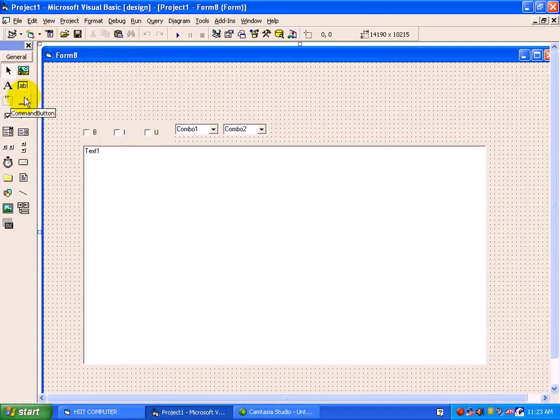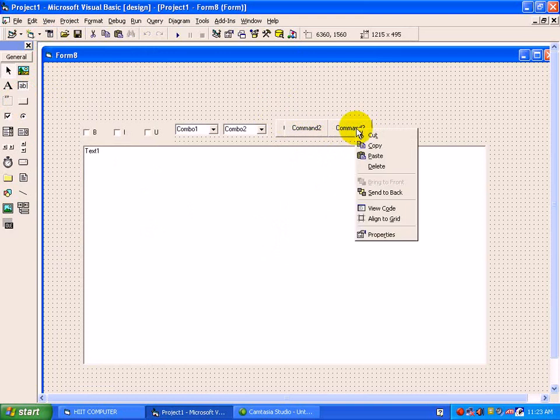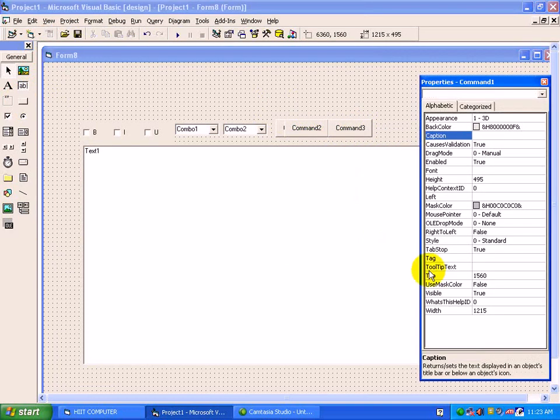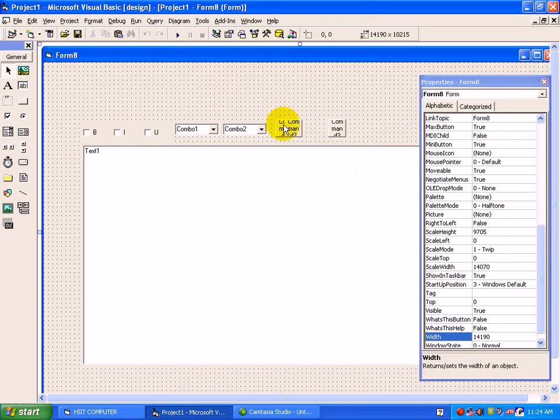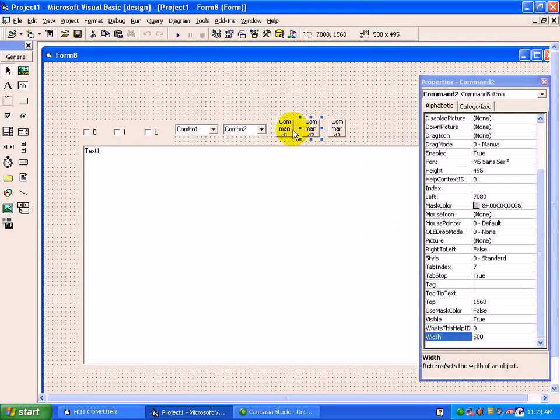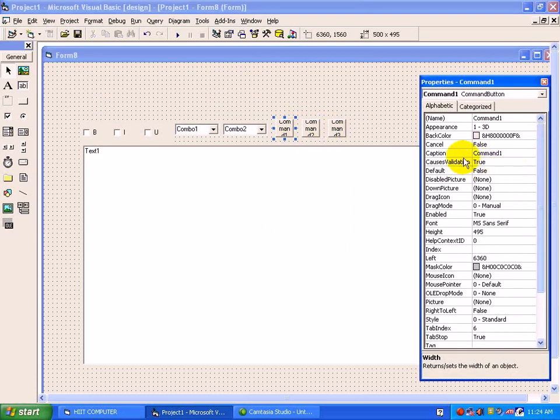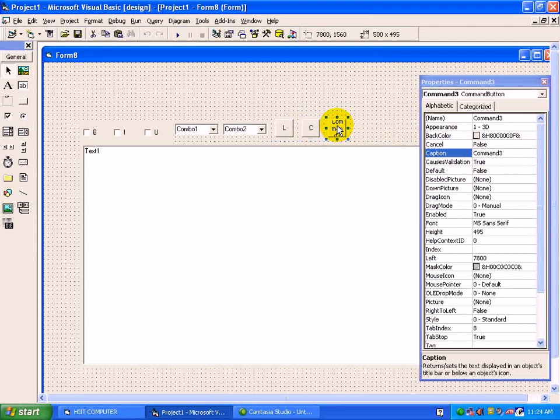For alignments, we will take 3 command buttons, left, center and right. Select all the 3 buttons, move to properties, just decrease the width, suppose 500, fine. Change the caption, left, center and right.